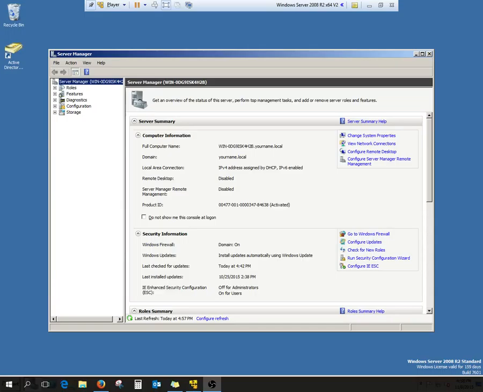Let's install IIS here, otherwise known as Internet Information Services. It's Microsoft's web server, competing with Apache, Nginx, Tomcat, and some various other open source tools. IIS is essentially a web server.